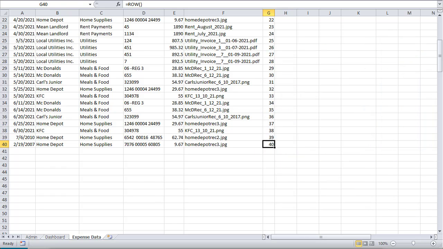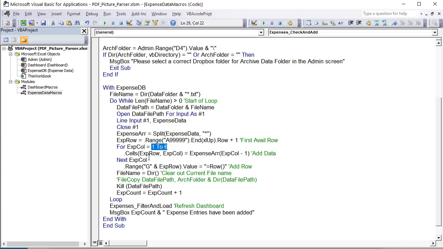All right, so what we're going to do is loop through that. Now all we have is our columns 1 through 6. We have our row, it's based on there. So dot cells, because we're already in expense database, equals what? Expense array and the expense column minus 1.